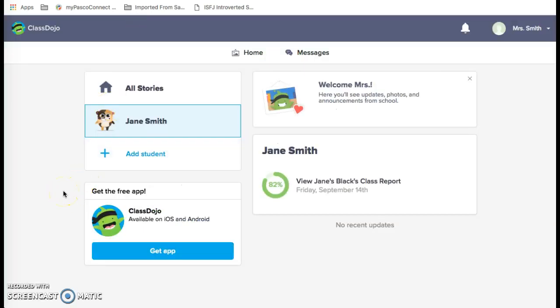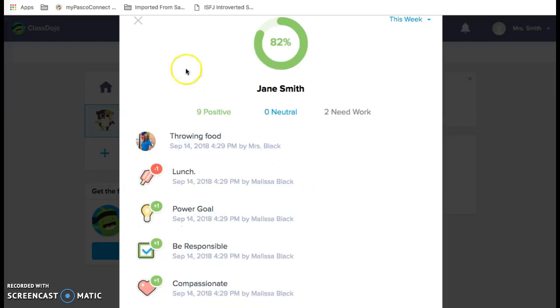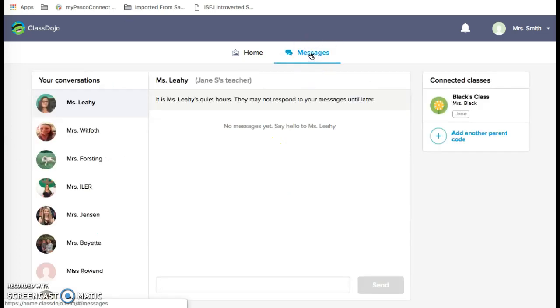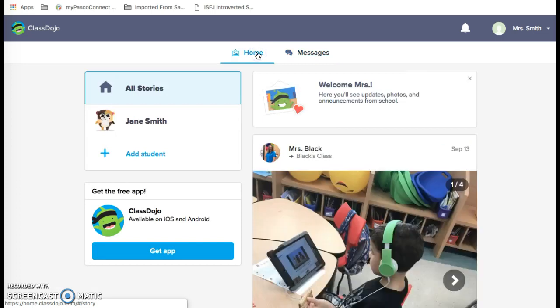So this is back to your home screen, as you can see, and then this is your student. So again, you just click on your student's name to get there, and then you click on the report to find those dojo points. Of course, the teacher can send a separate message through the messages area, and with that, you may receive a notification via email or text that a message has come through.